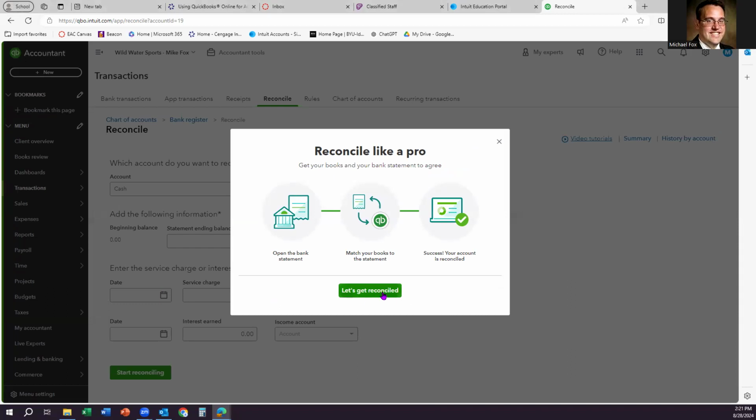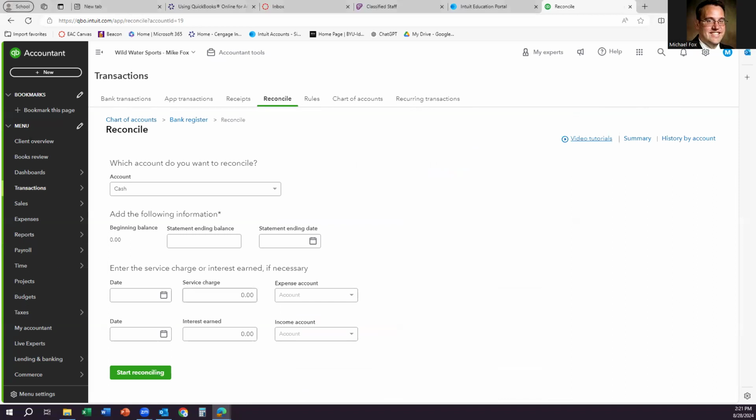It doesn't say it in the book, but we're going to hit Let's Get Reconciled Like a Pro. And we're still on step 4 here. Make sure we choose our checking account since that's what we've been using for all of our money. All right, so that'll bring up our reconcile window.